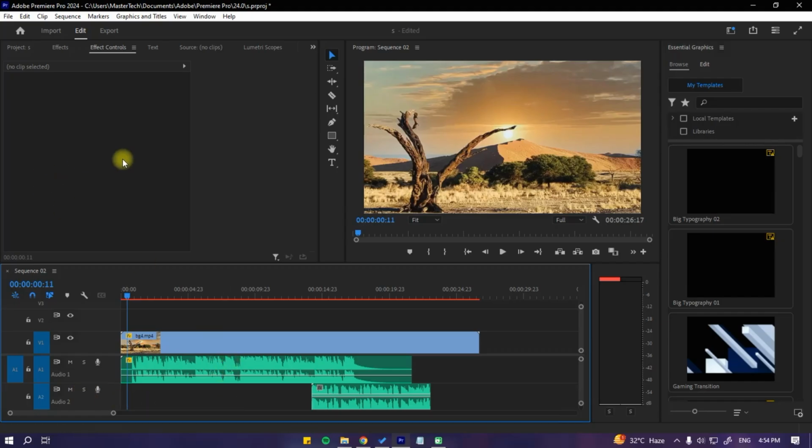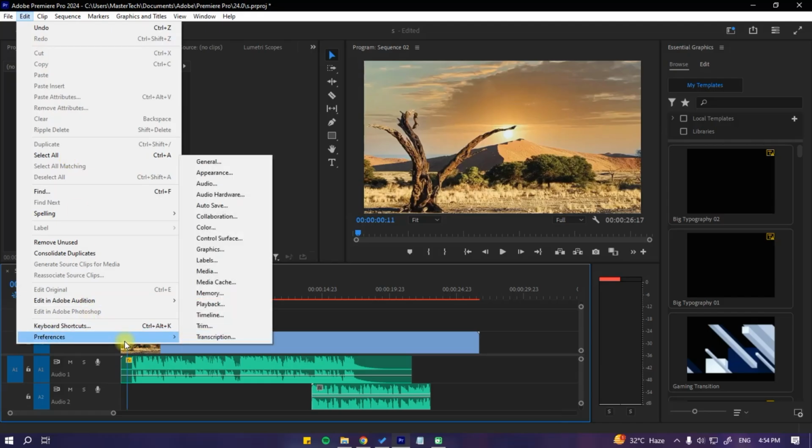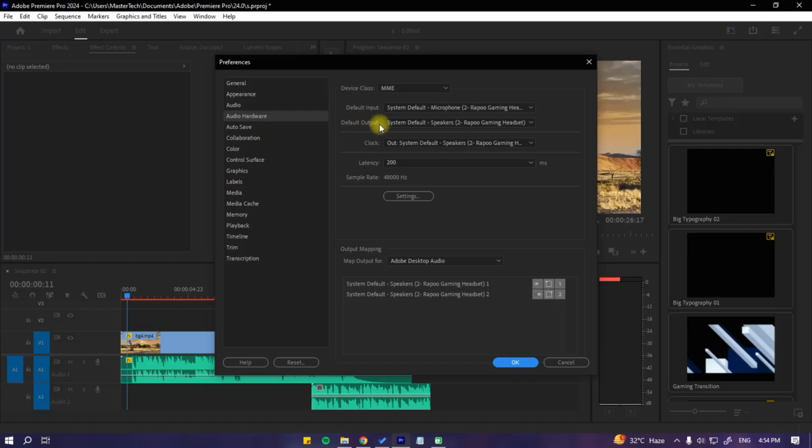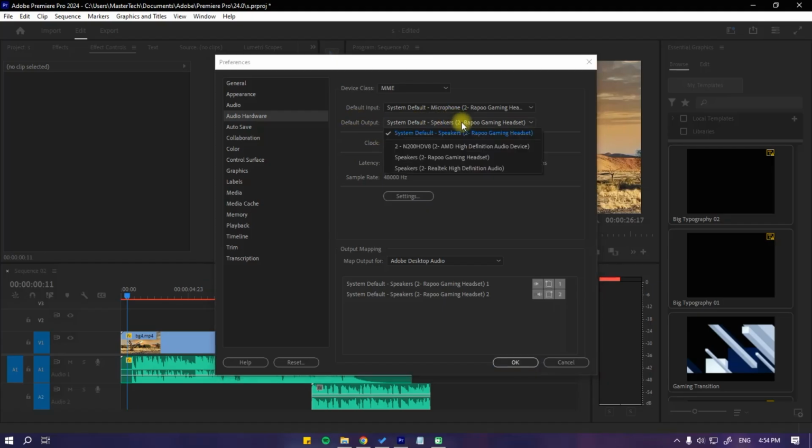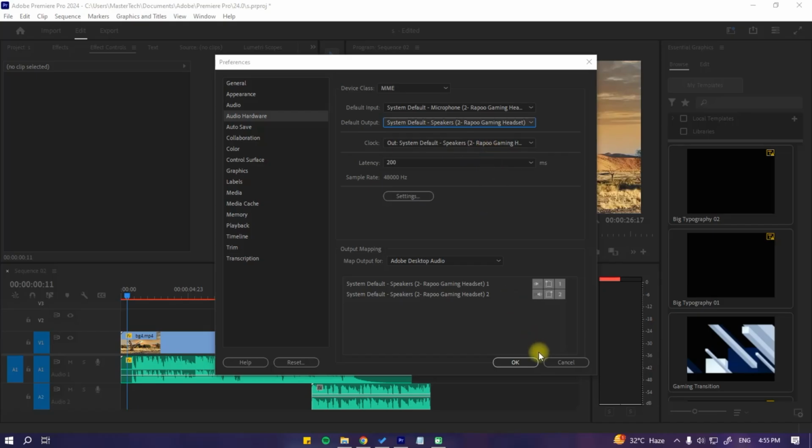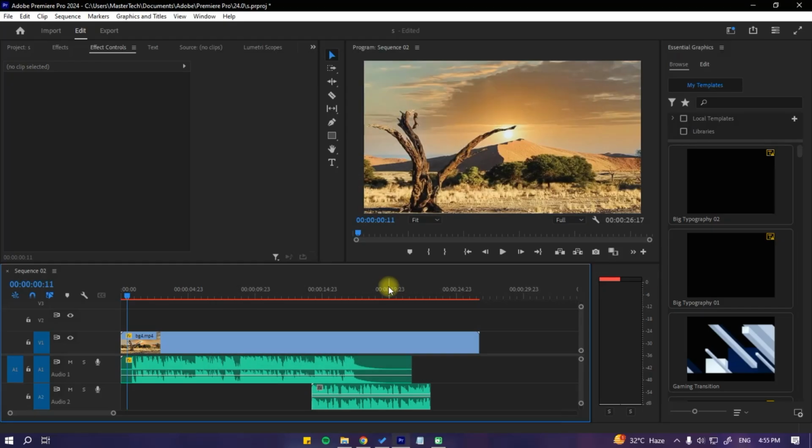The next way is to go to Preferences by clicking on the Edit tab at the top left part of Premiere. Go to Preferences and let's go to Audio Hardware. From here, we are going to configure the default output, change it depending on which device you're using. So you can just select from the options right here, and once you have set it up, click on OK and make sure that that device that you have chosen is working. And that is how you can basically fix Premiere Pro audio not working.